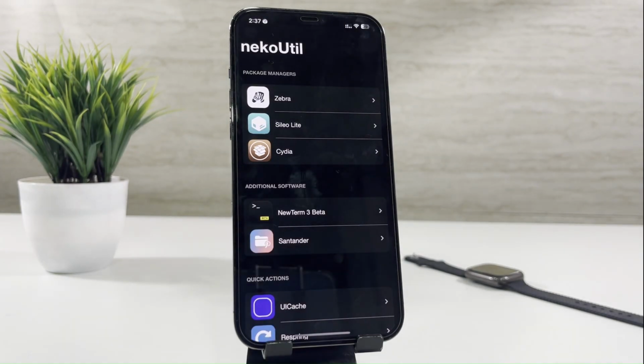Now you can choose the package manager that you want to install on your iPhone. Here I am installing Sileo Lite.